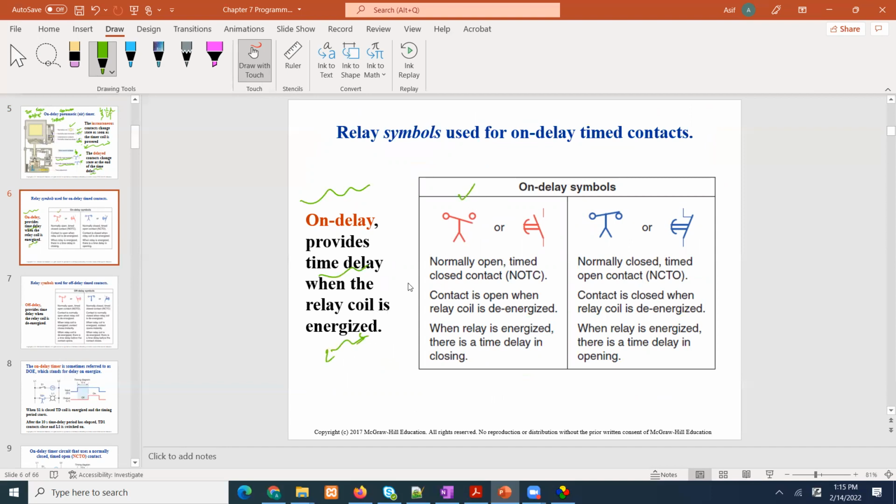Look, this is the symbol, yeah? And these delay things are there in the cabinet, okay? So I can show you some real stuff. So normally open, timed close contact. What is it? The contact is open when the relay coil is de-energized. When the relay is energized, there is a time delay in closing. Does that make sense? Or no, guys?